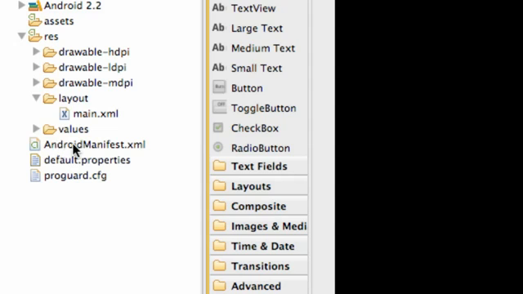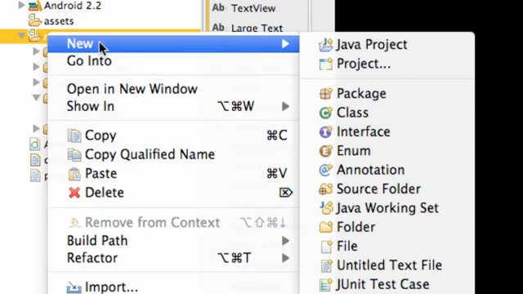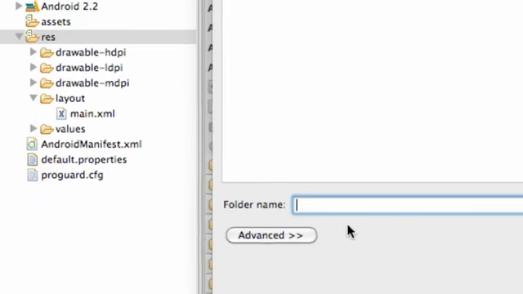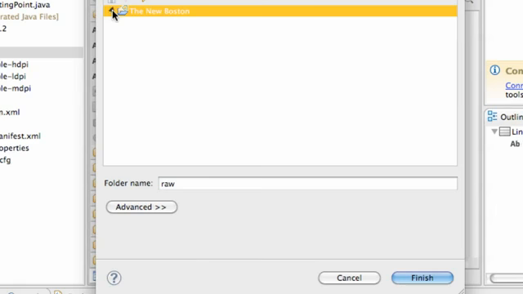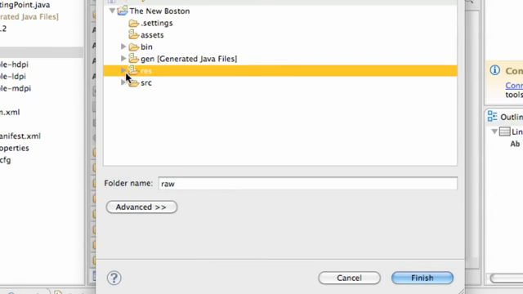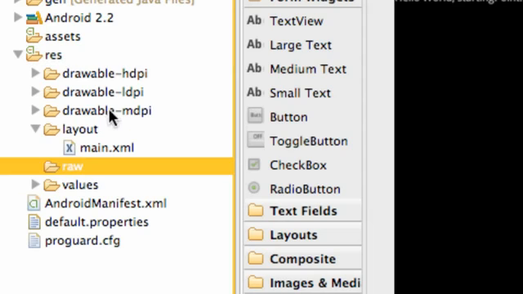What we're going to do quickly is add two new folders. We're going to right click on the resource folder right there and go new folder, and we're going to spell this folder raw, all lowercase. We're also going to select this package, make sure it's in the right place and that it's the resources, and hit finish. This is where we're going to save some sounds for our application, so that's going to be useful.